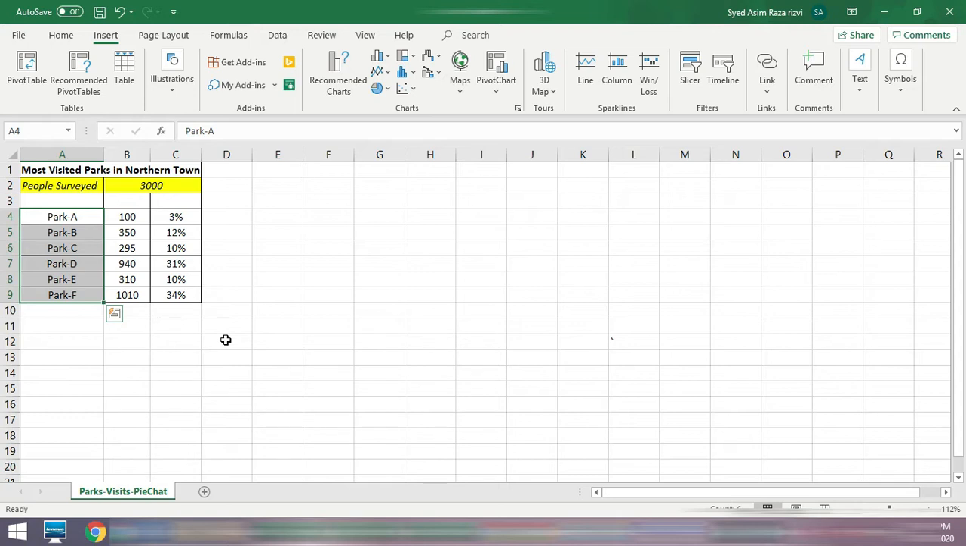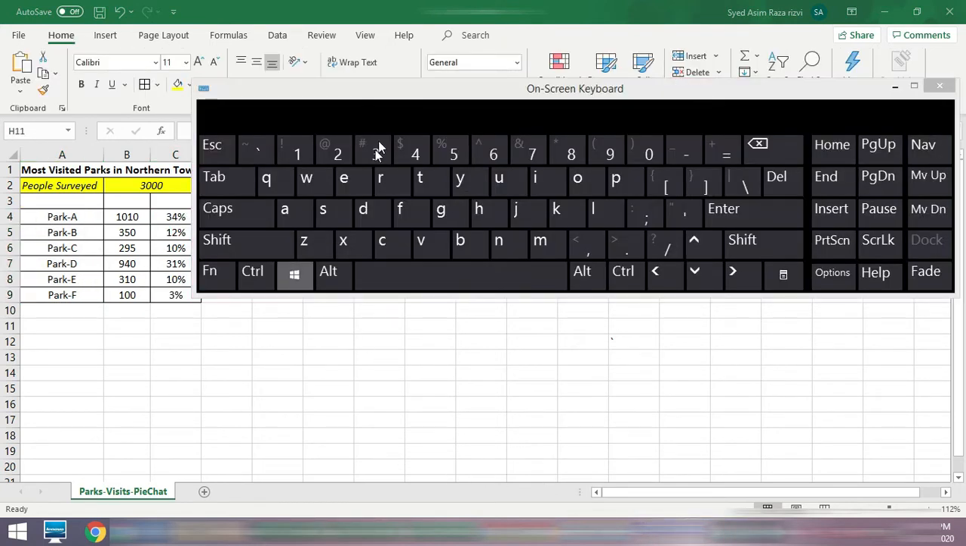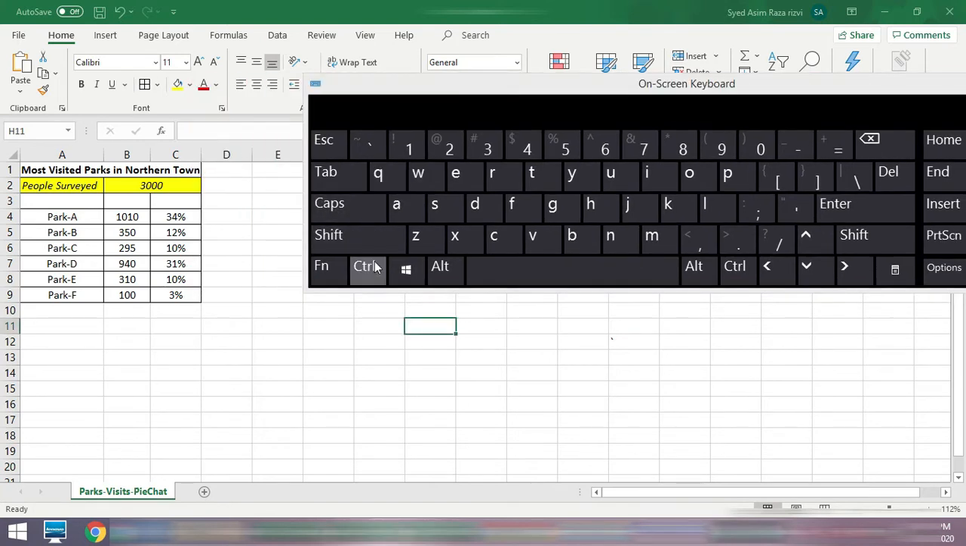We want to insert a chart. What we're going to do is first select these park names and then press and hold the Control key and then select this. Let me show you which key I'm talking about. I'm talking about this key. With your mouse or your touchpad, you will select this range, then press this key and hold it right there.